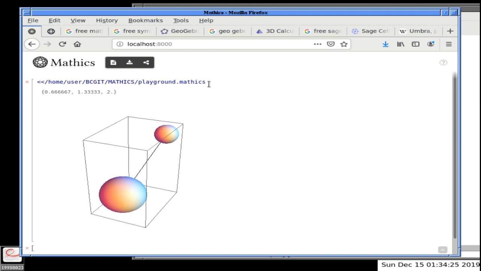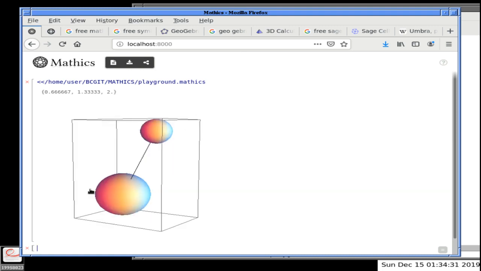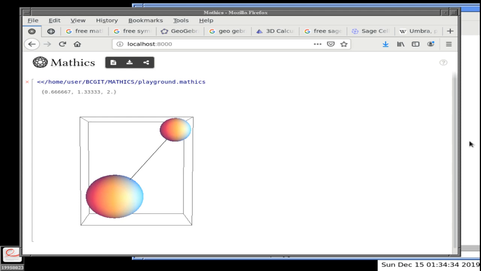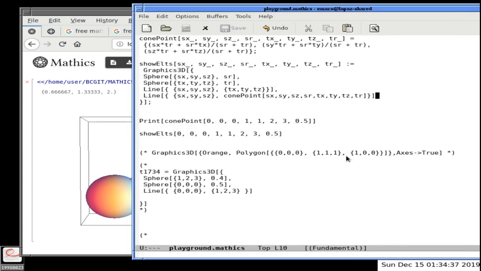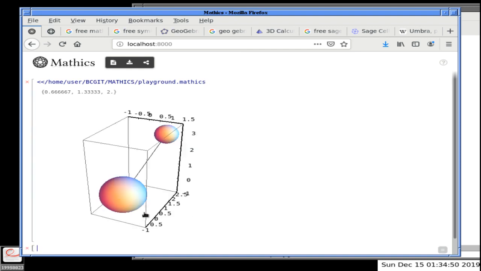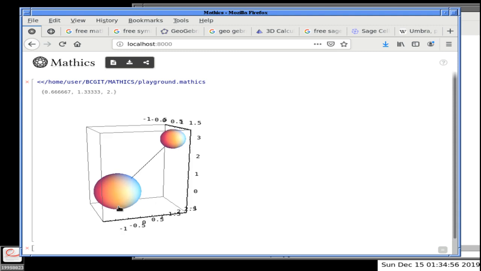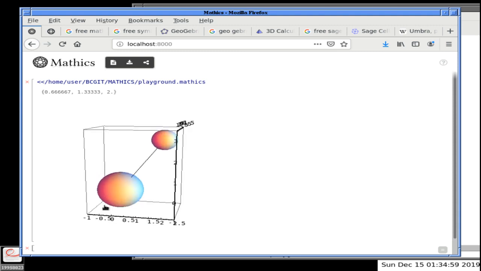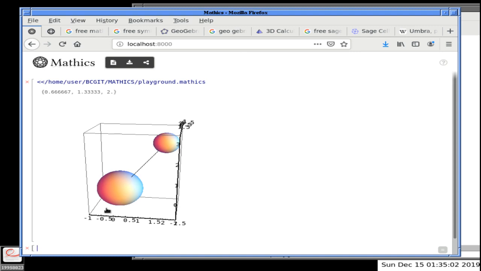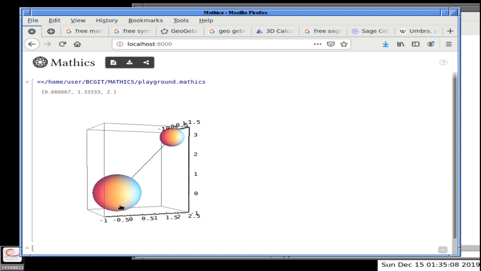There we go. So according to this, and I guess we should set axes to true here, because I have no idea what we're looking at. I mean, I do, because I know what it is, but let's go ahead and see if we can add that to our lovely show element. Gotta be careful here. Show else equals graphics, axes to true. It has to be outside of the Graphics3D. Yay! So according to this, I don't know which one of these is the x-axis, which is sad. So 0.67, 1.33, and 2. So I think no matter how you look at it, that is not where this is going.